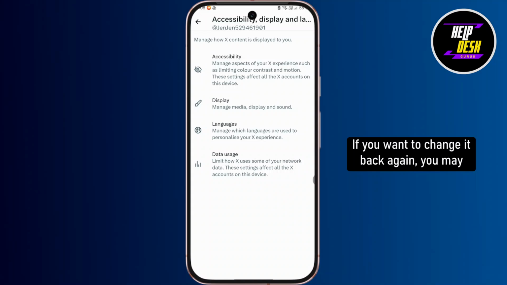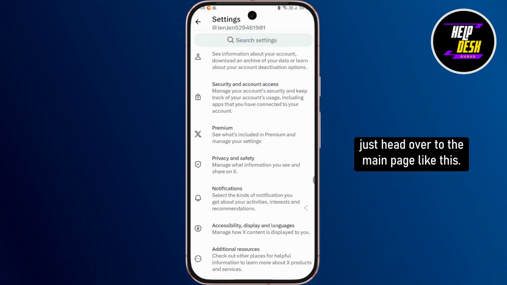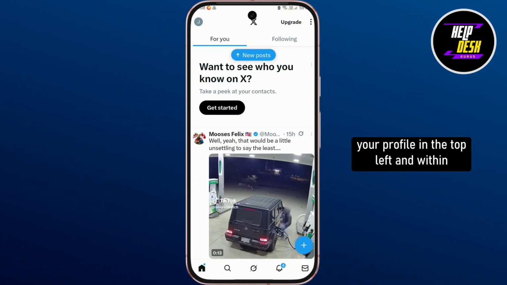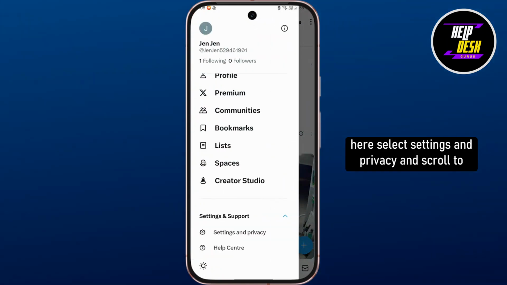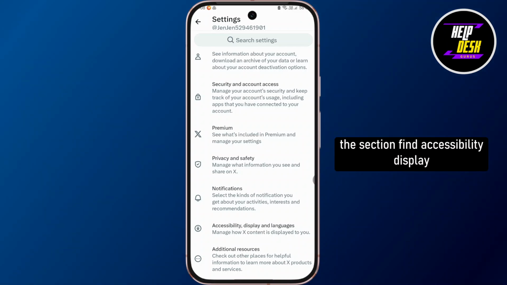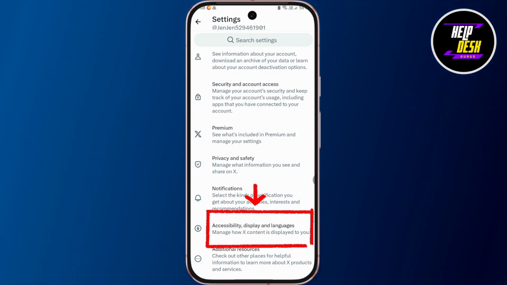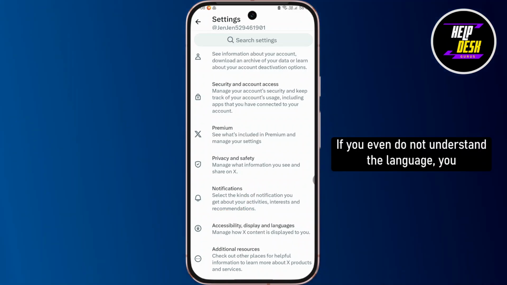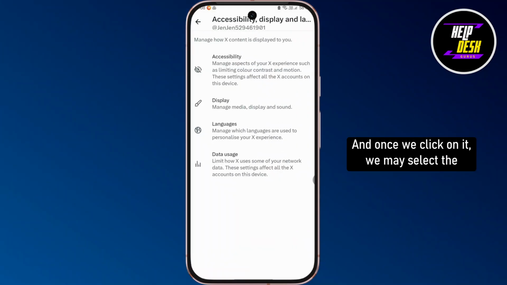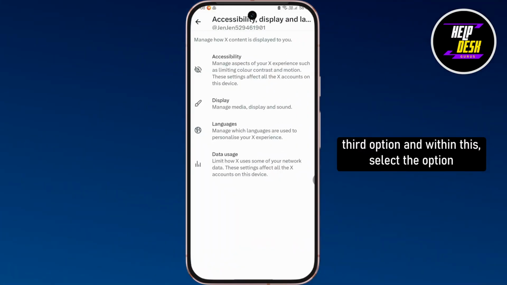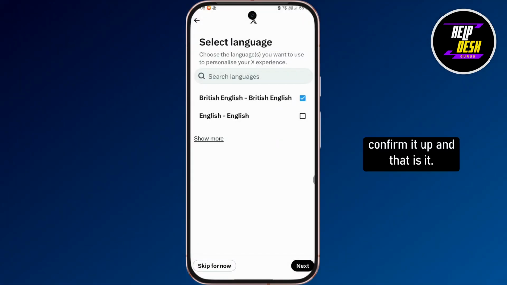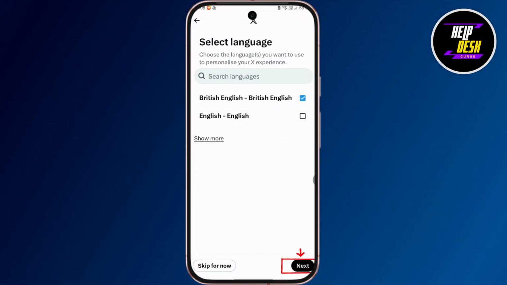If you want to change it back again, you may just head over to the main page like this. If this page is available, again head over to your profile in the top left, and within here select settings and privacy, and scroll to the section, find accessibility, display and languages. If you even do not understand the language, you can select the very second last option and click on it. And once we click on it, we may select the third option, and within there select the option of English, and then confirm it, and that is it.